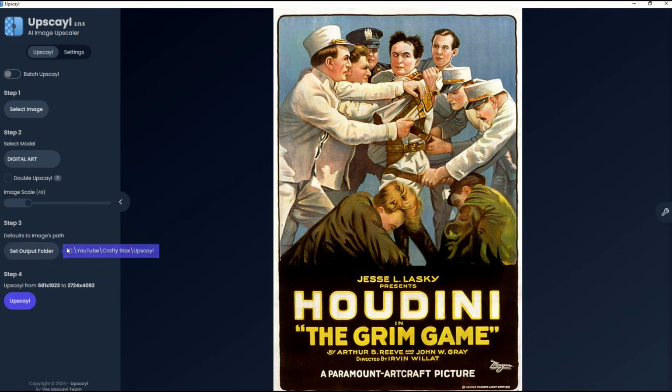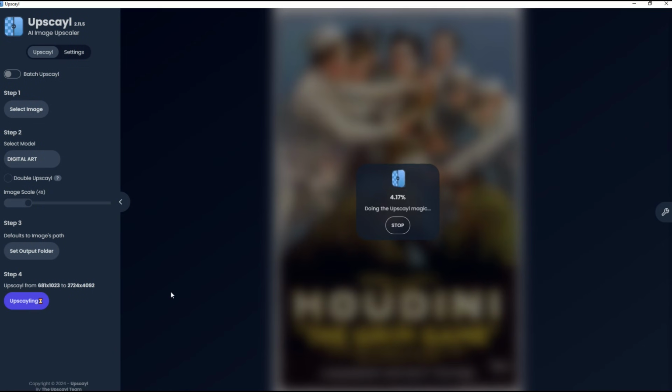Now I'm going to select my output folder, and then it's going to give me my dimensions before and my dimensions after. So these are pixels. So 681 by 1023 is going to be upscaled 4 times now to 2724 by 4092. I'll simply click this purple upscale button, and we can see now it's starting to work the upscale magic. It's going to take under a minute here for this to process.